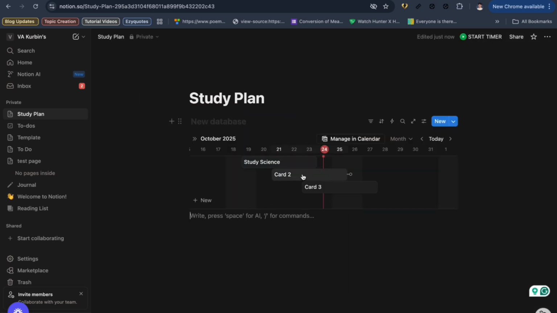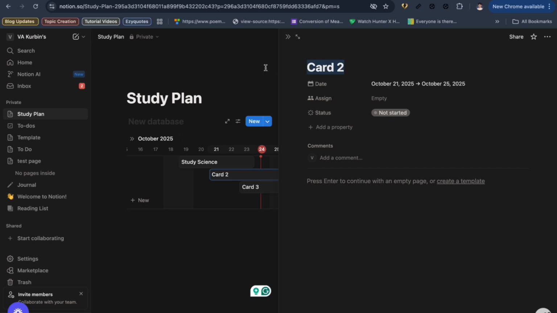Then you click save. In card 2, let's say we're going to do study mathematics. Then you input in here all your necessary context. Then let's do the same to card 3.